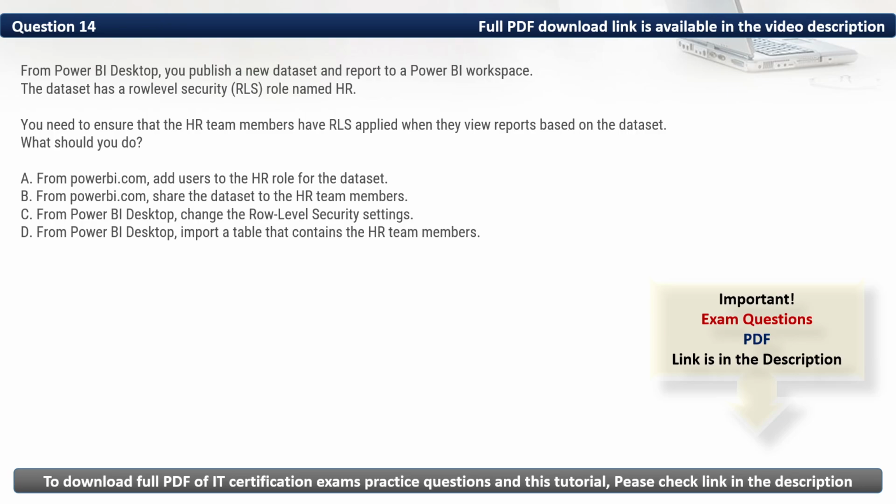We have B, from powerbi.com, share the dataset to the HR team members. Sharing does not enforce RLS. Users must be explicitly added to the RLS role. Then we have C, from Power BI Desktop, change the row-level security settings. RLS roles are defined in Power BI Desktop, but user assignments must be managed in Power BI service. And then we have D, from Power BI Desktop, import a table that contains the HR team members. RLS does not work by just importing user data. It requires role assignment in Power BI service.